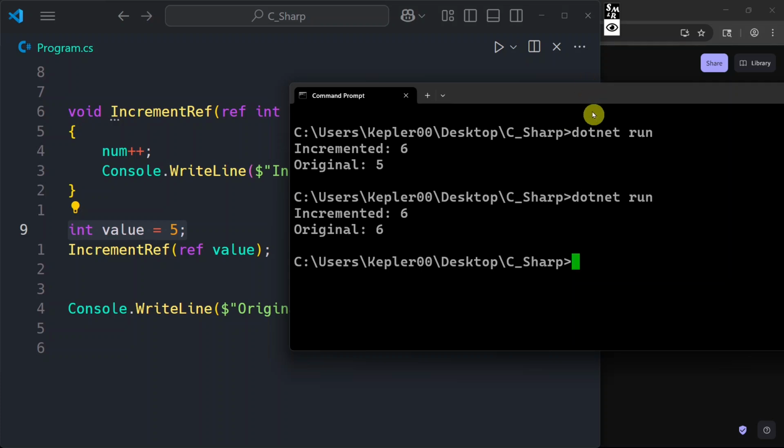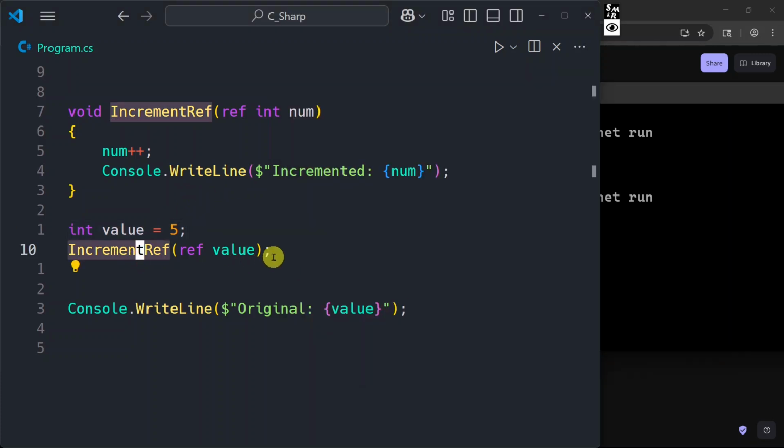Okay, so next up, let's talk about output parameters. Output parameters are parameters that are used to return values from a method. They are similar to ref, except the argument doesn't need initialization. Remember, I just said ref needs initialization. Outputs don't. Output is denoted by the keyword out. So let's go ahead and see this in action.